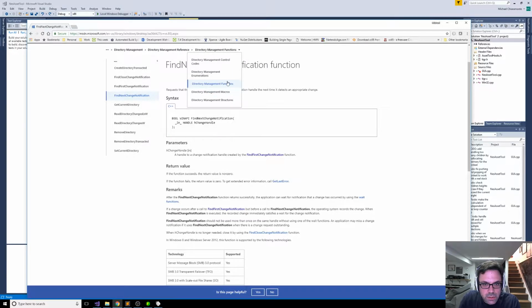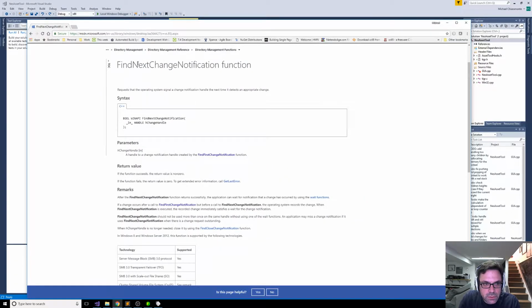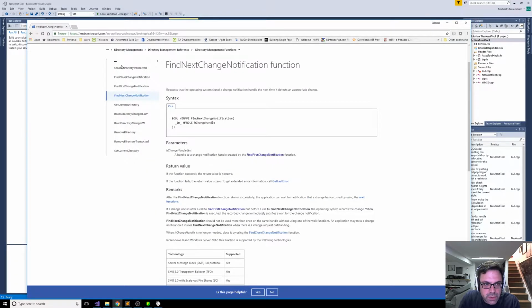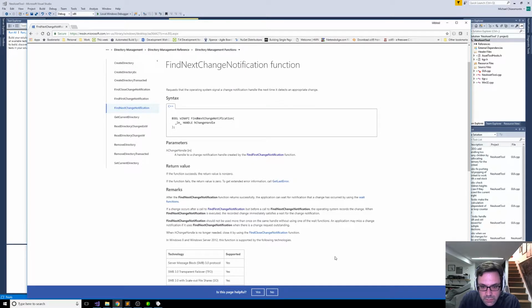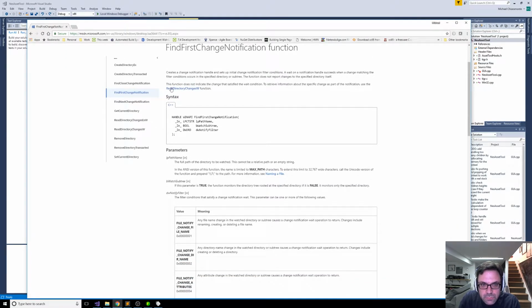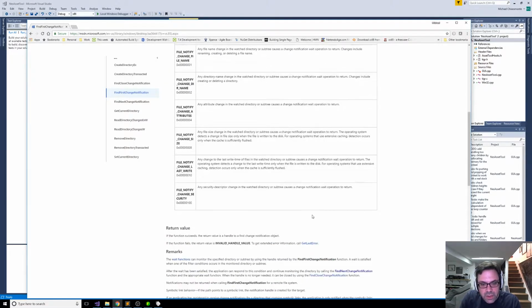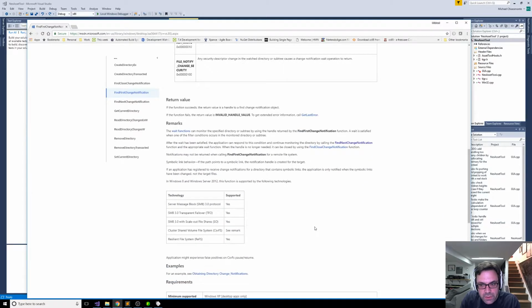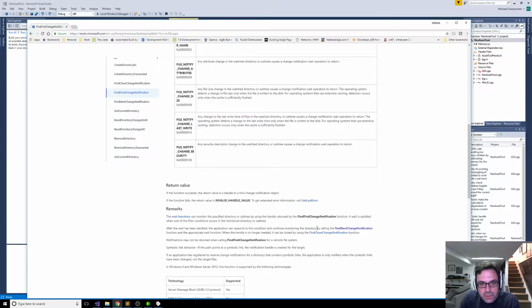I thought that's not what I wanted to do. Let's refine first. A wait on a notification handle succeeds when a change... Okay, yeah, so you're just doing wait for single object. Okay. So this is going to be interesting.